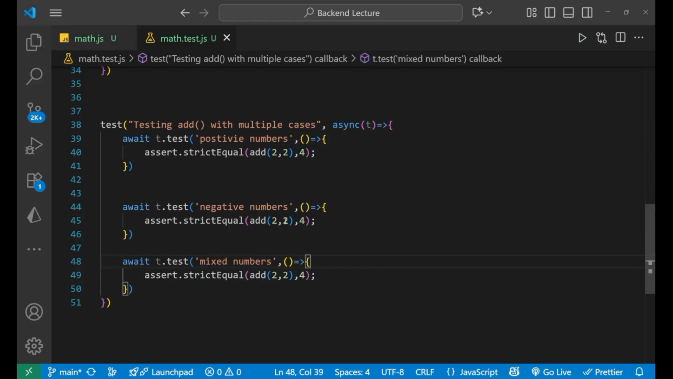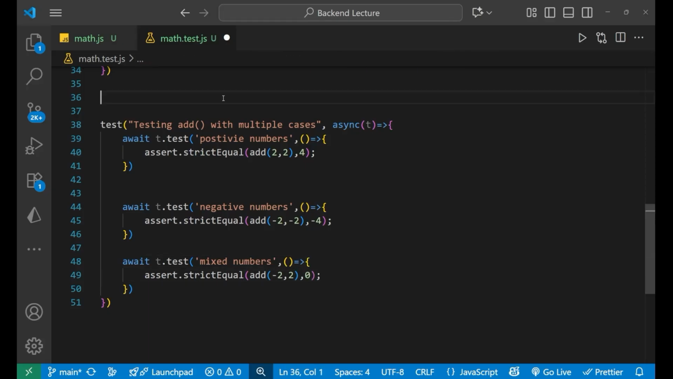So let's just change the values here. Let's make it -2 and -2, and here let's make it -4. And similarly for here, let's do it -2 and 2, and let's give this a 0. Right, so this is doing what we are doing.